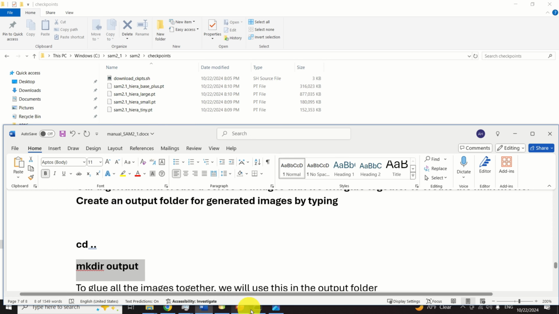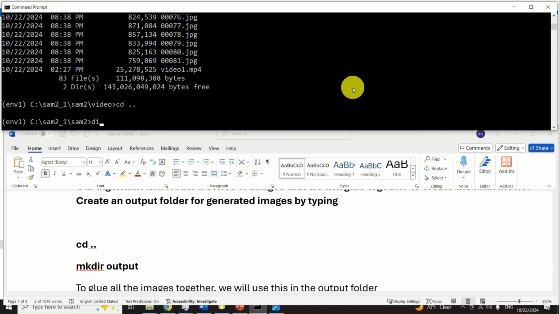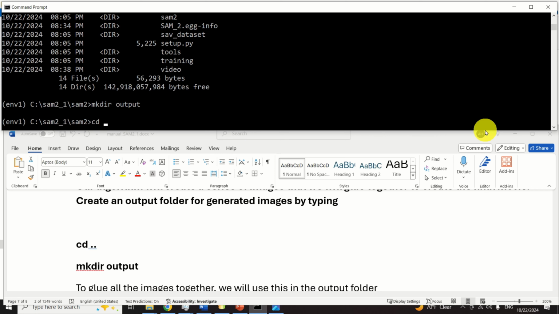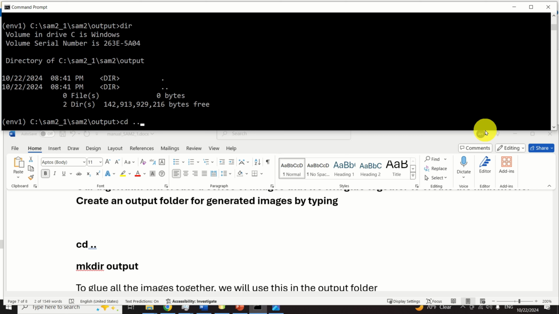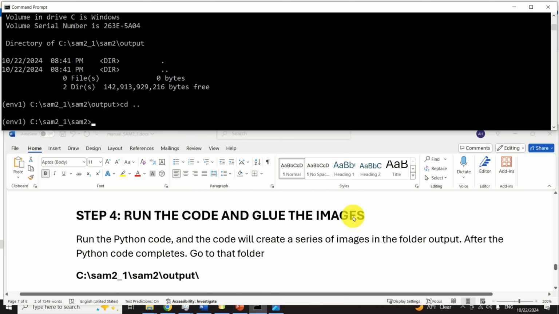For that purpose, let's go back to the terminal, make sure that you're in the SAM2 folder and not in the video folder, and over here create a new folder called output. And over here go to the output folder, and in this folder we will store everything. So let's go back to the SAM2 folder, and the next step is to create our code and to run the code.